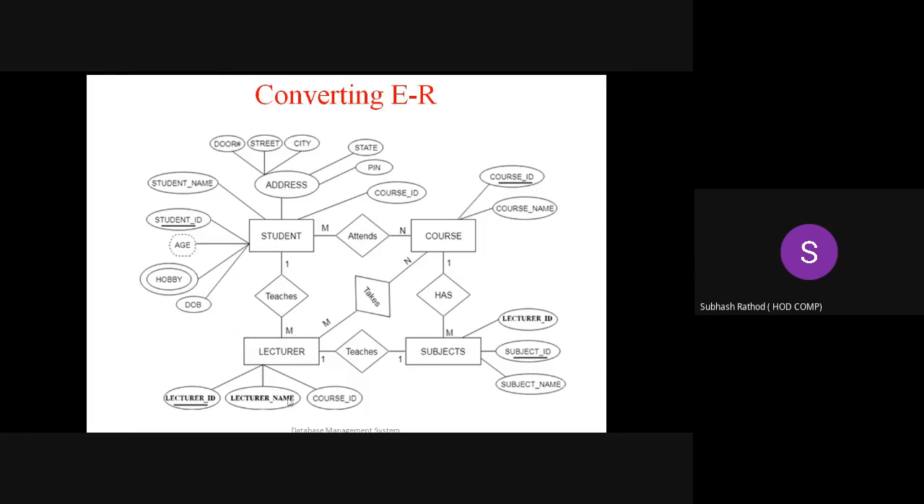So this ER diagram has the entity, the relation, composite attribute, key attribute, multi-value attribute, derived attribute, M to N relation, 1 to M relation, and 1 to 1 relation. If somebody asks you to describe this ER diagram, then this is the theoretical description of the ER diagram.